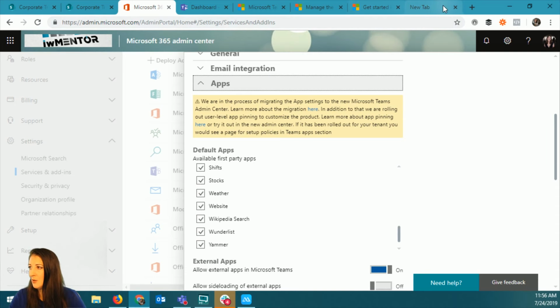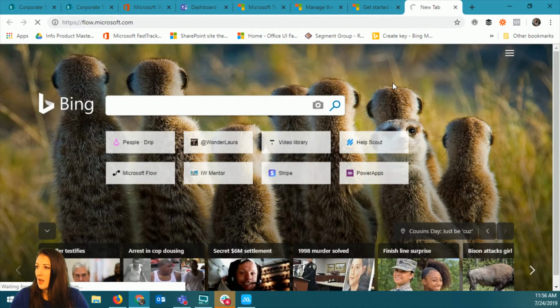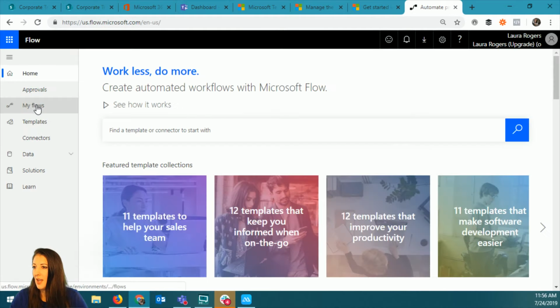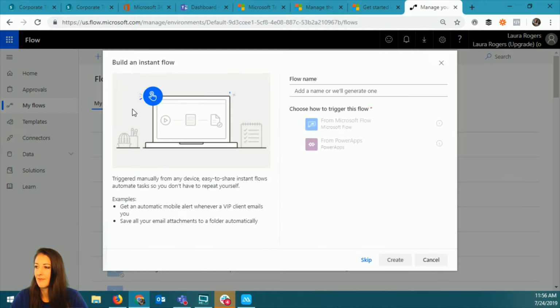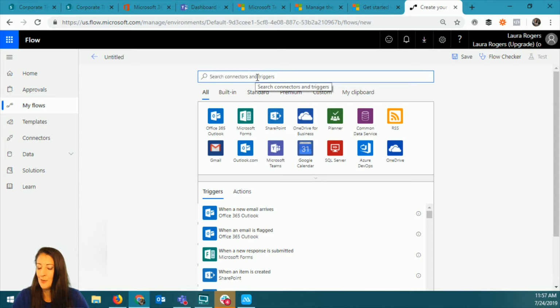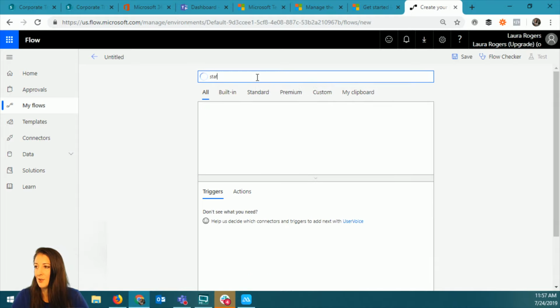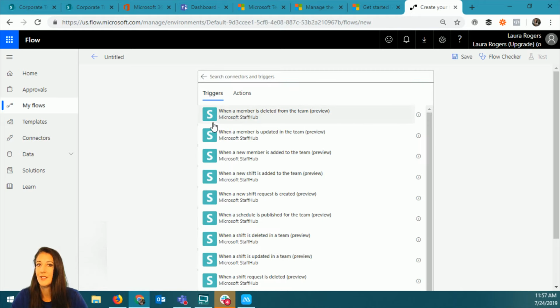Okay, so let's go to Flow. And let's go take a look at, I hate this screen. All right, so remember I mentioned that Staff Hub was in here. So Staff Hub is probably still just in here because it's not fully retired yet, not till, what, October.